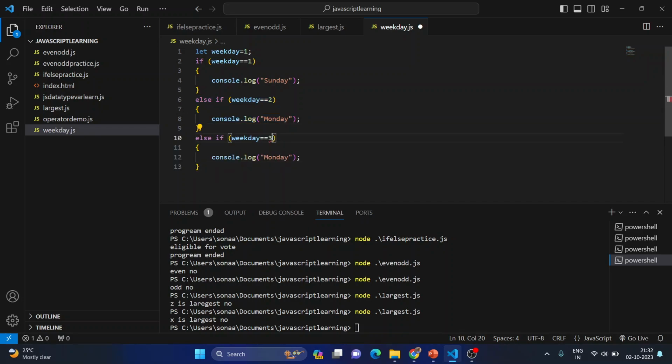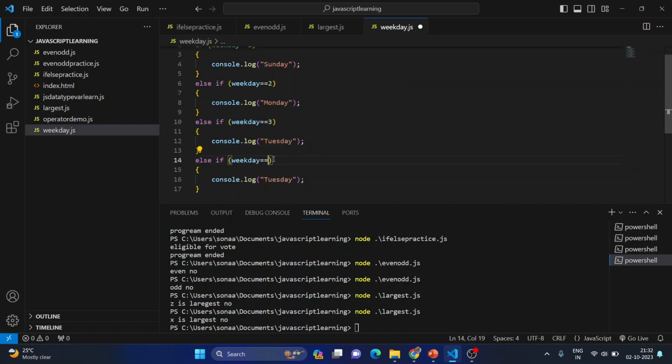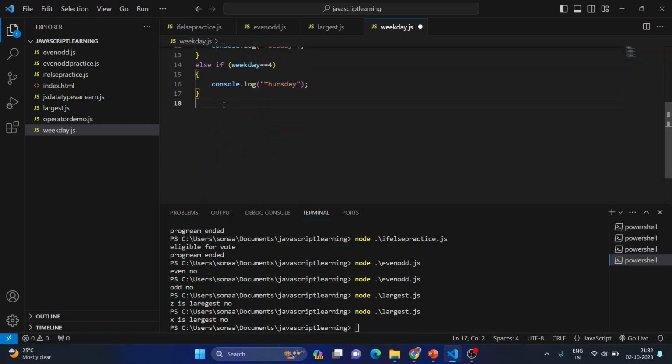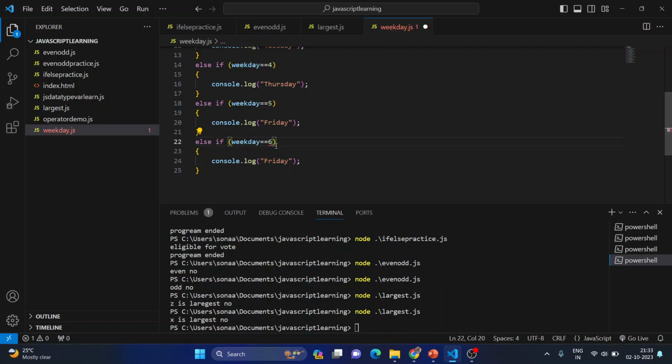If it is 3, then we'll change it to Tuesday. If it is 4, Thursday. If it is 5, then it is Friday. If it is 6, Saturday.